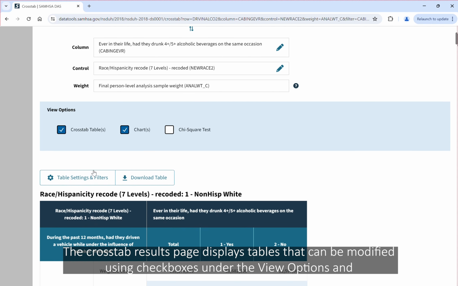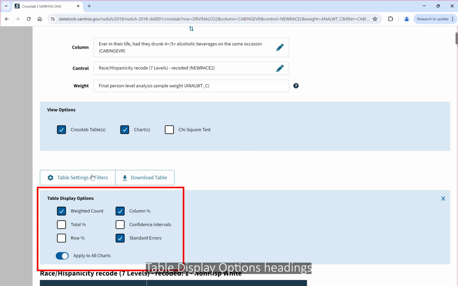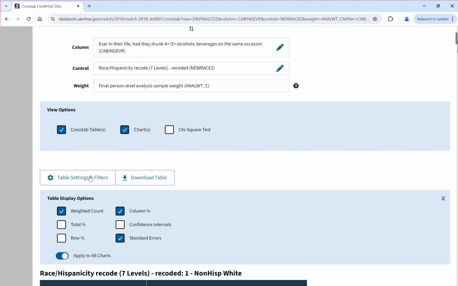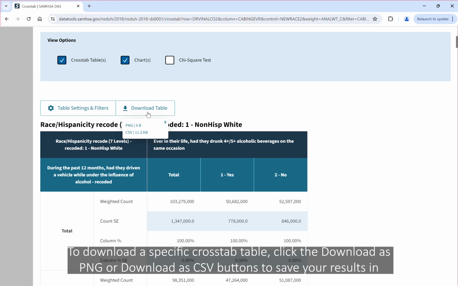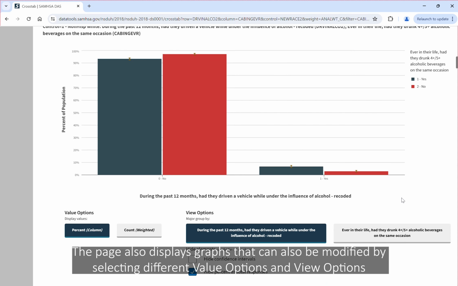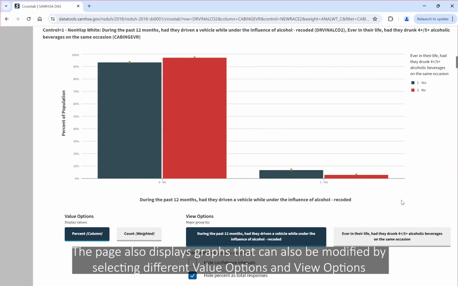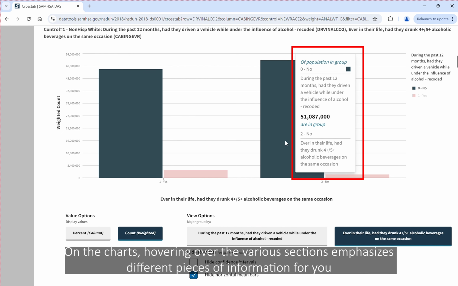The Crosstab Results page displays tables that can be modified using checkboxes under the View Options and Table Display Options headings. If you have applied a control variable to your analysis, each table and chart will show a crosstab of the control levels you selected. To download a specific crosstab table, click the Download as PNG or Download as CSV buttons to save your results in the respective formats. The page also displays graphs that can be modified by selecting different value options and view options. On the charts, hovering over the various sections emphasizes different pieces of information for you.